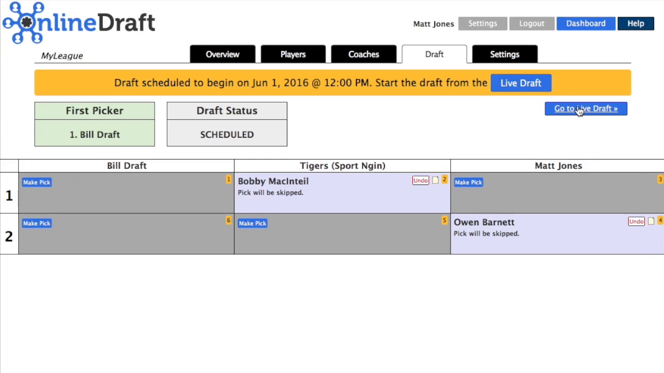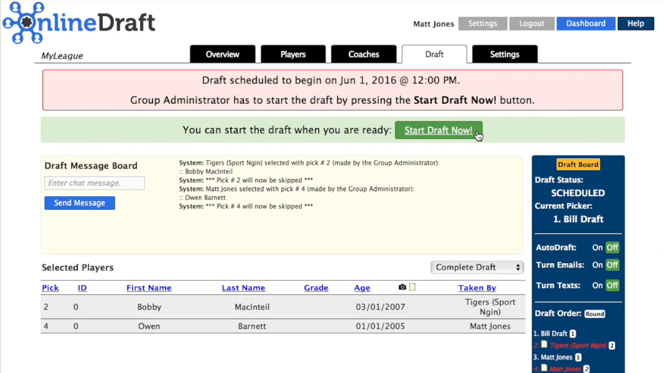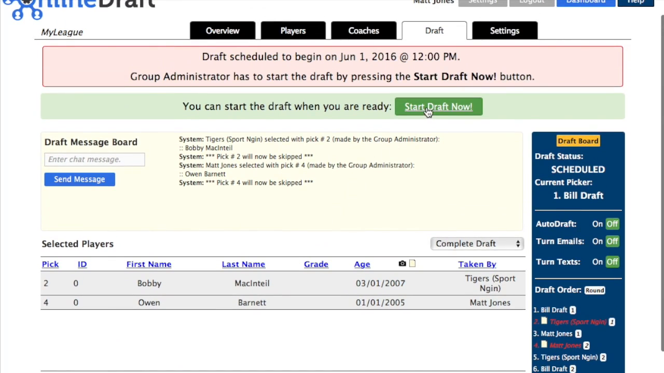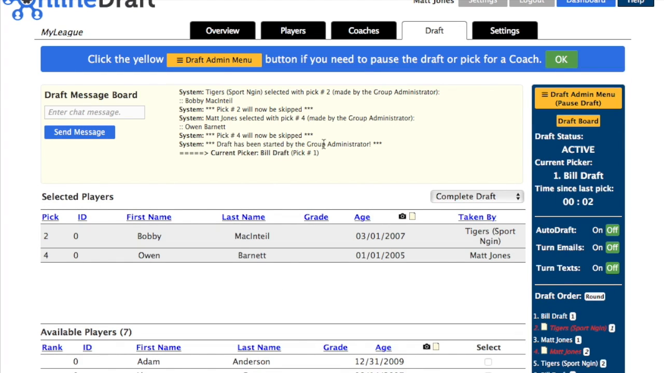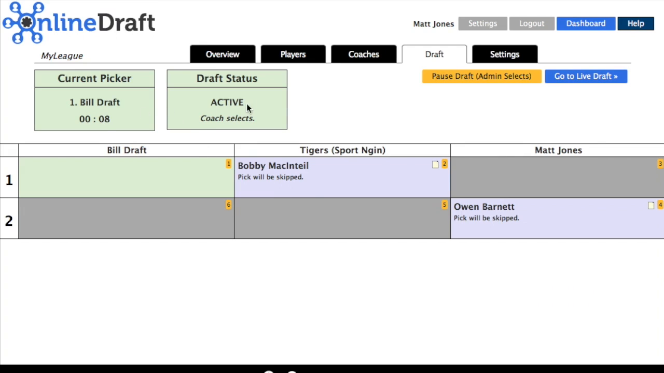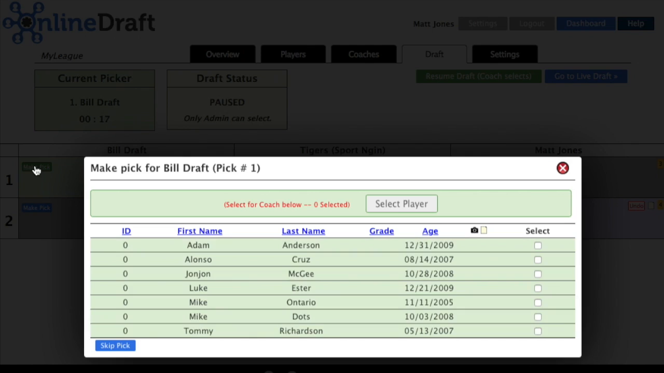And it's time to start the draft. To start the draft, you click the Start Draft Now button. Any coach that's going to make their picks themselves will do it from the live draft page. But we'll switch over to the draft board to make the picks there. Now for this draft, it's an in-person draft. So we'll make the picks as coaches call them out. So we'll pause the draft, and then we'll click on Make Pick for the first pick to make that selection.